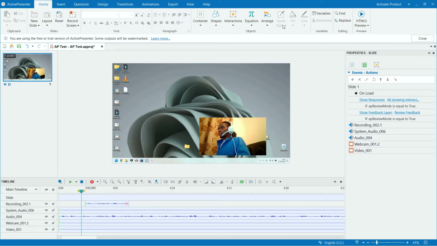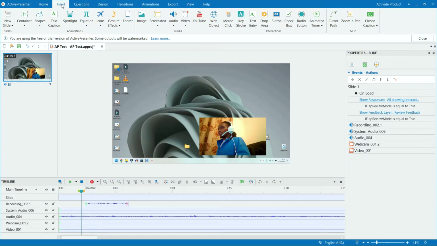I actually haven't messed with anything over here, but if I go to insert, I can insert a new slide. So this would insert a new slide here. I can do a container, never used that before. I can do shapes. Shapes are quite good. So let's say you're trying to explain something and you want something to stand out. Here's a folder on my desktop. If I wanted that folder to be highlighted, I might just put a box around it and leave the fill color as transparent or empty. Then that would highlight the folder I'm looking at.